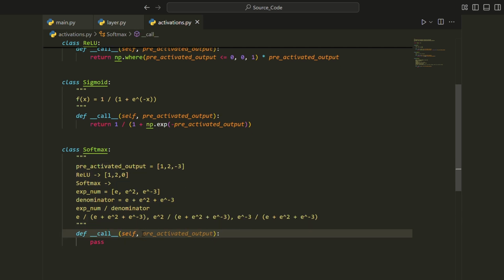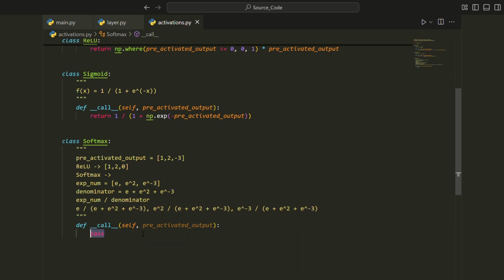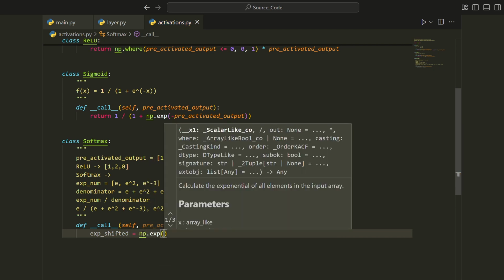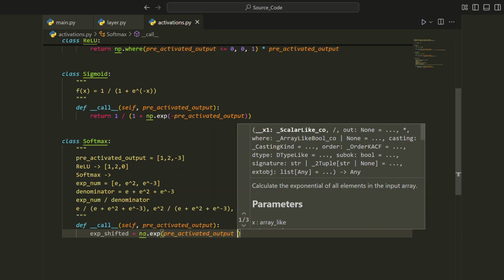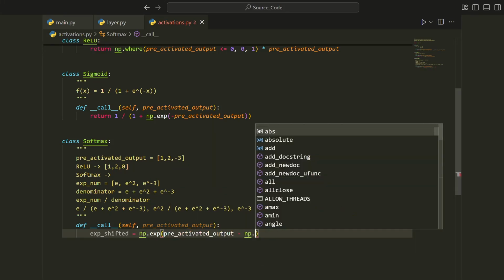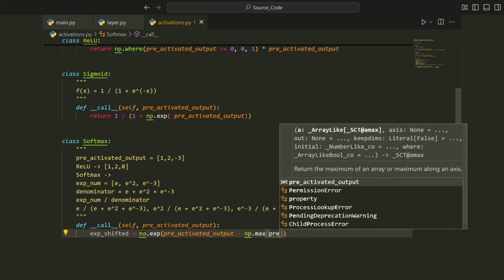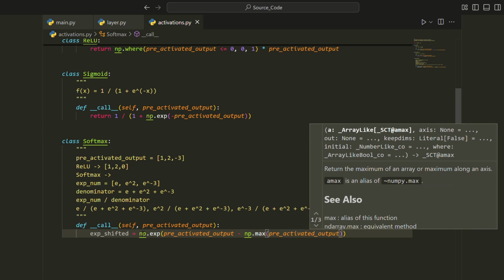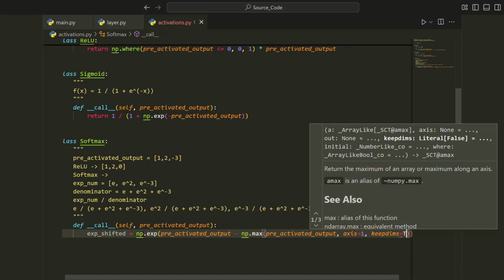So we're going to implement this slightly differently. What we're going to do is define a variable called x shifted. And we're going to say this is np.exp, which is essentially e to the power, of pre-activated output minus np.max of pre-activated output. And we also want to do this on axis equal to 1 and keep dimensions equal to true.